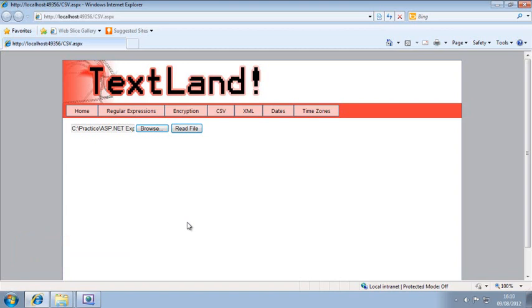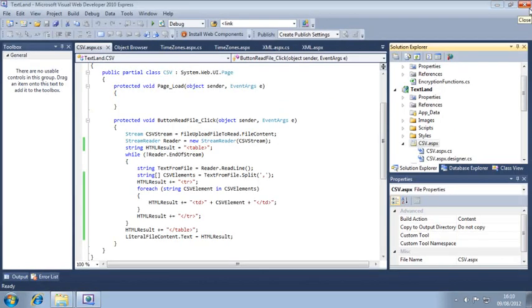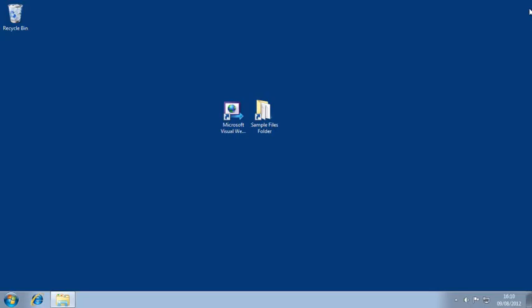Now click Read File. The CSV file is read and displayed on the page in a table. Close your web browser now and close Visual Studio. You've now completed Lesson 9.8, Read data from a CSV file.